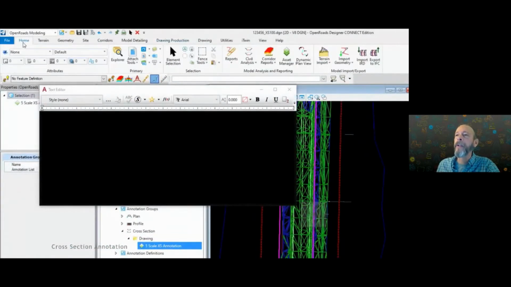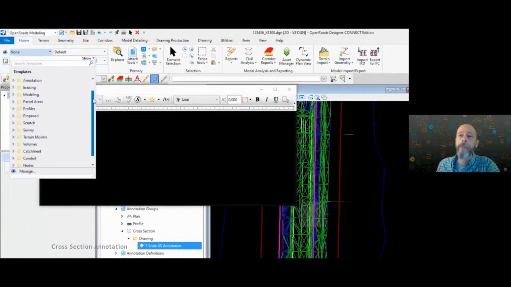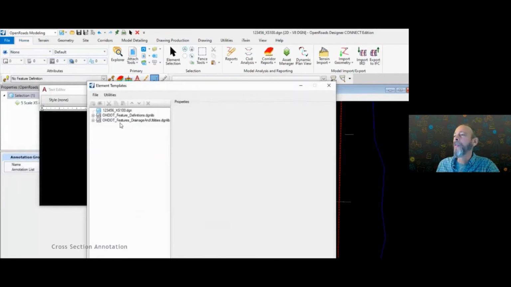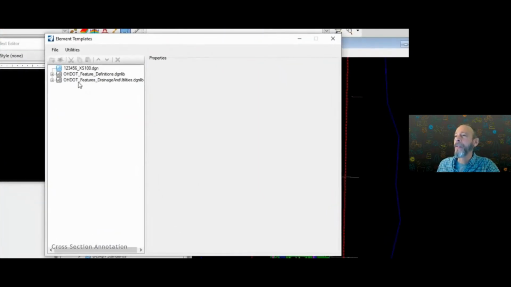The second thing that's used in our annotation is an element template. So on the attributes group on the home tab is the element templates. And again, these are all read from ODOT's library. So if I go in and manage these, I can see the element templates that are coming from the library or any that might be in the active file.